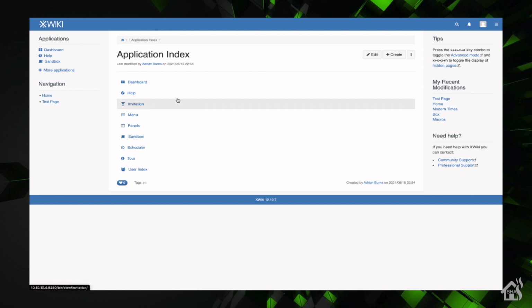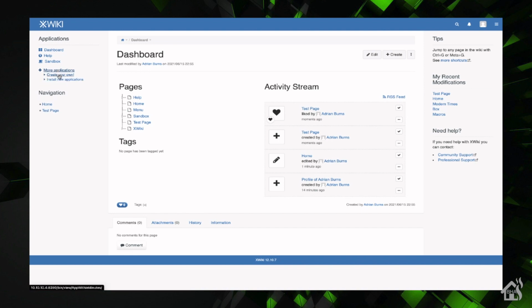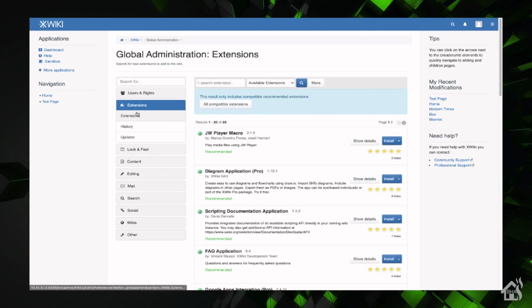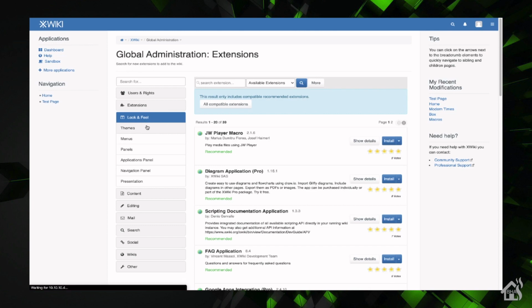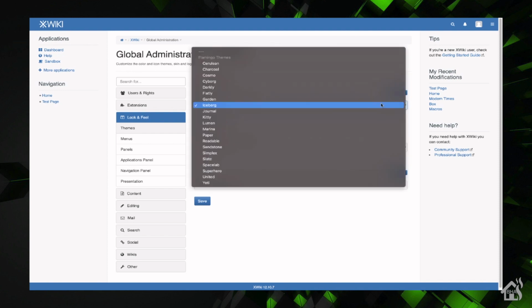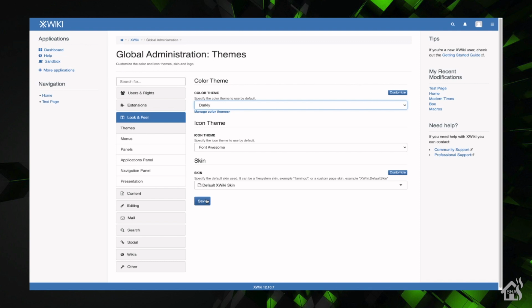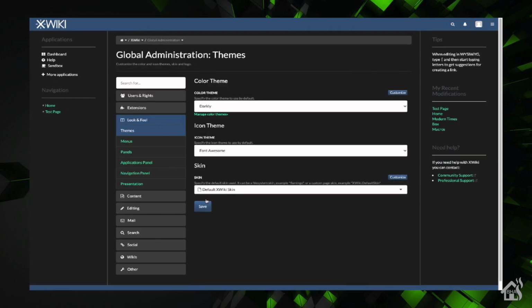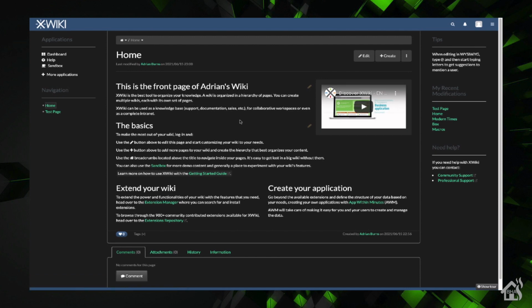Let's go through here and see if we can't get the theme changed out. Maybe go with something like a dark theme. Let's see here. Install new applications. Let's go under look and feel. There's a section specifically for themes, and we can change it to all kinds of different colors. We're going to go with darkly. And as you can see, now we have a dark gray, black, and blue theme, which I like a little bit better, a little easier on the eyes.